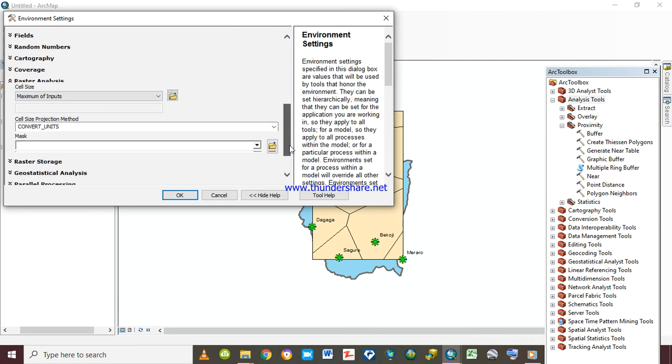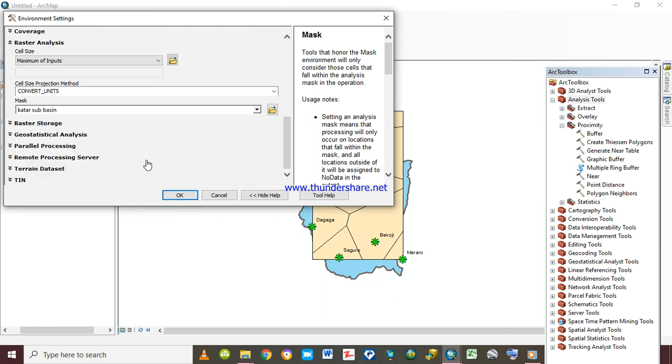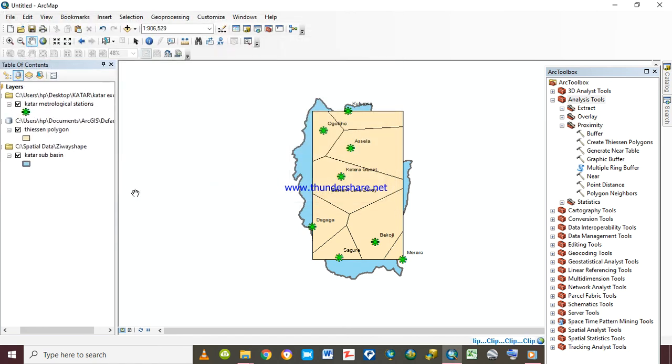Under raster analysis, here in mask, with Qatar sub-basin. Then after by clicking OK, you will get the result. Okay, this to some extent is clipping. Oh, it does not clip.